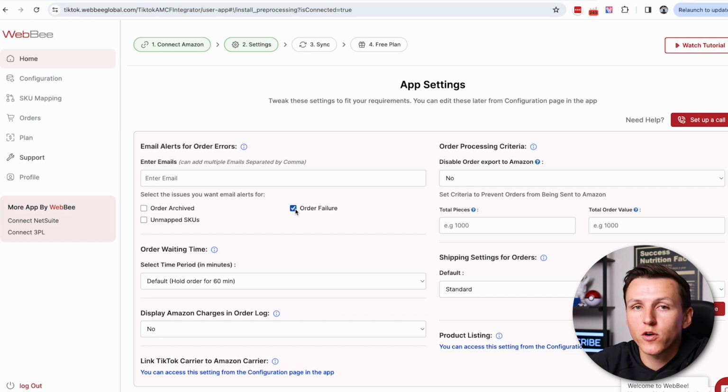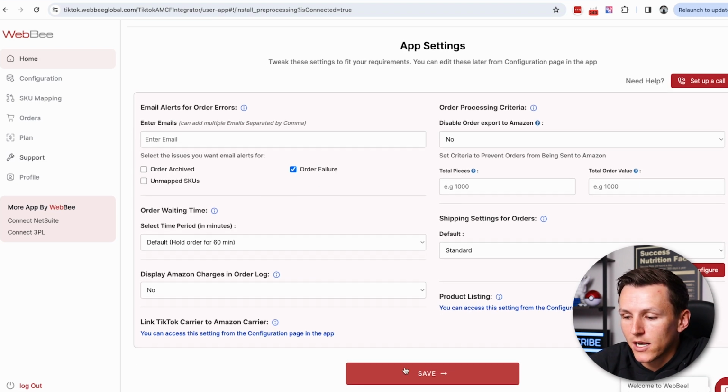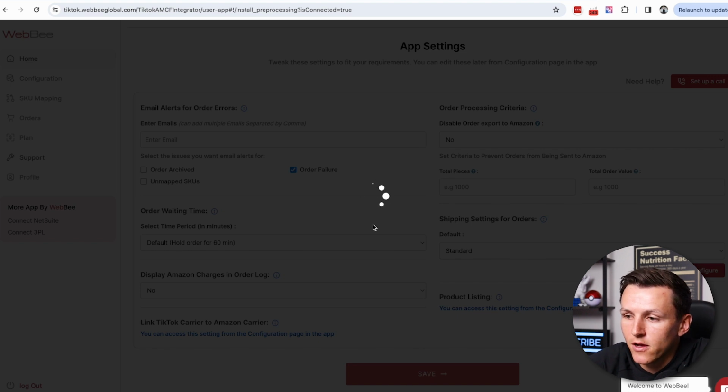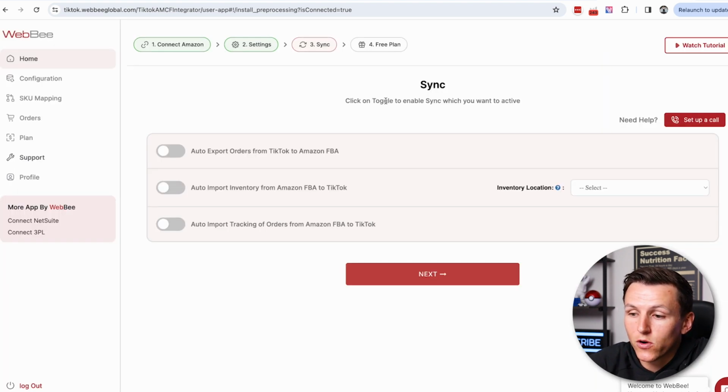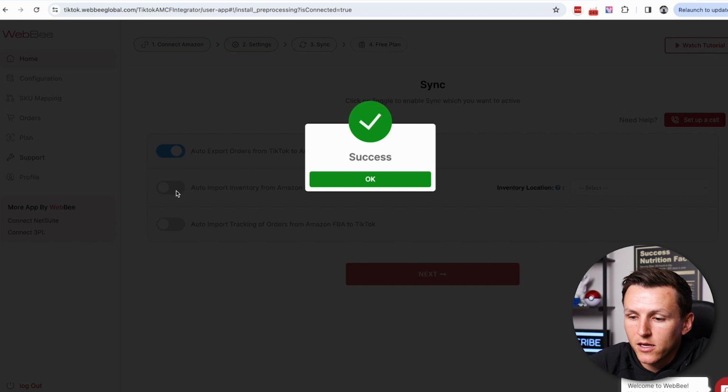This is basically going to notify you if an order does not process properly so that you don't have delayed shipments going out. And you'll come over here and click save. Once your app settings are set up, you're going to sync. So you're going to want to auto export orders from TikTok, turn that on, hit.